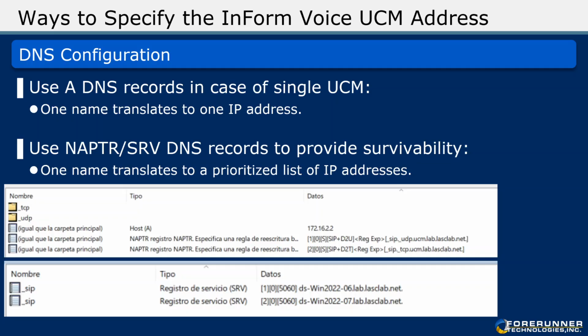But I wanted to show you the possibility. I don't want to dive into how to create those records because it's not relevant at this time. It's better to keep it simple. But I want you to know that there is a possibility we can create survivability on the SIP terminals using those kinds of records.